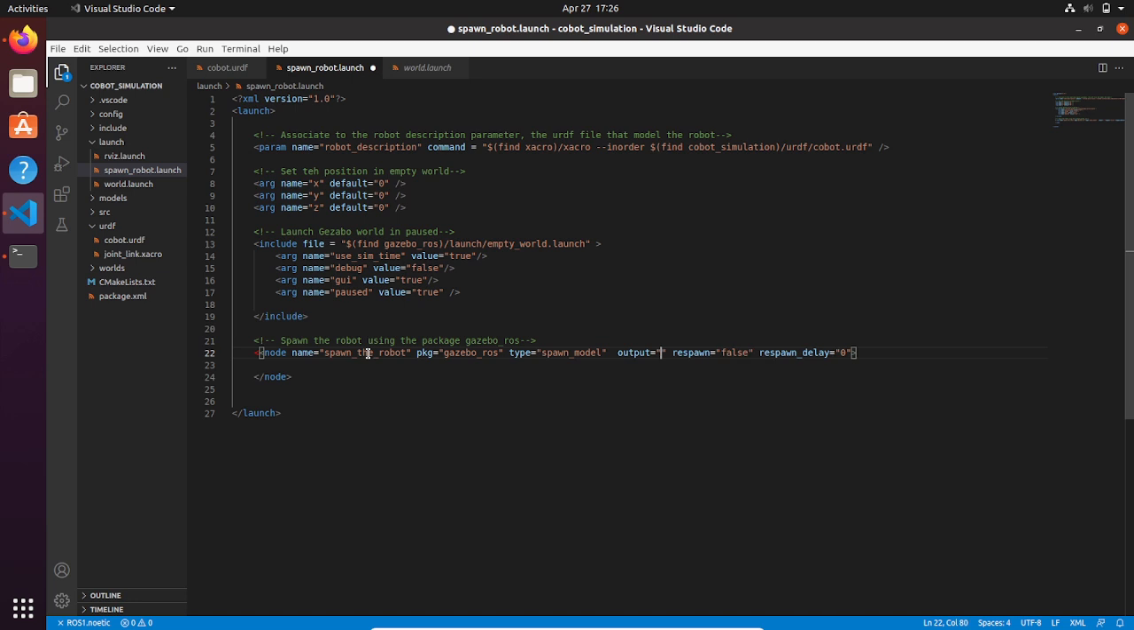and as arguments we are going to pass the values in x, y, z where we want the robot to be spawned, as well as the robot description parameter.